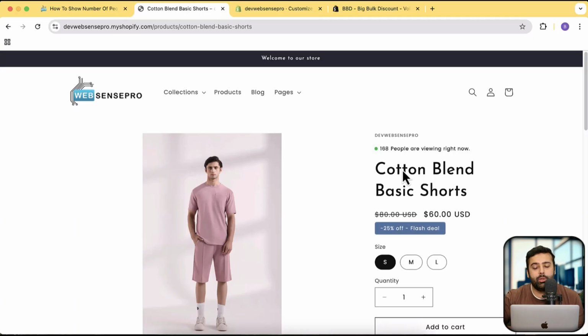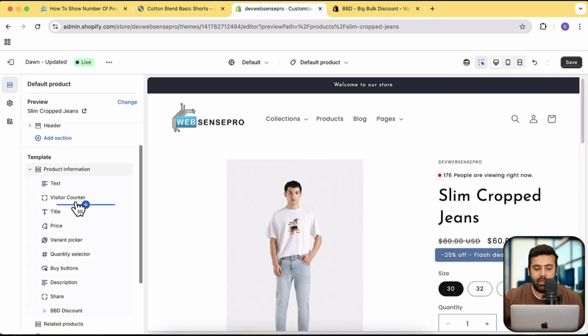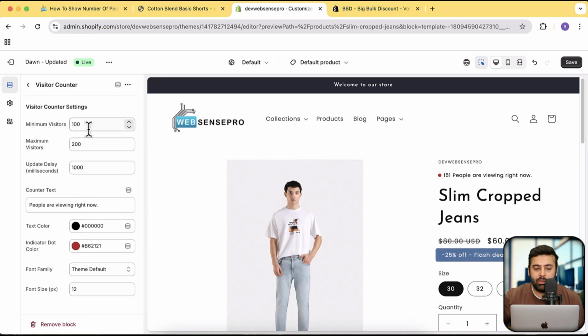Okay guys, so after watching this video, you'll have this type of viewer counter showing up, which you can see is changing the amount of visitors every single second, and you will also be getting some customized settings. So you will have this visitor counter block. You can see it here on the product page template, and when I click on that, you can change the visitor counter settings, so how many visitors you want to show on your product page.